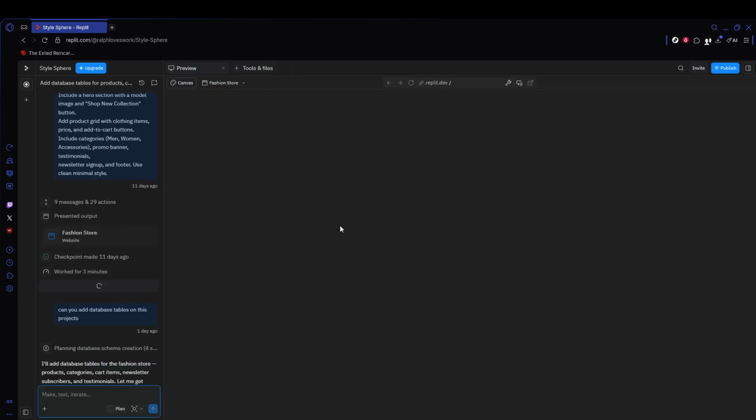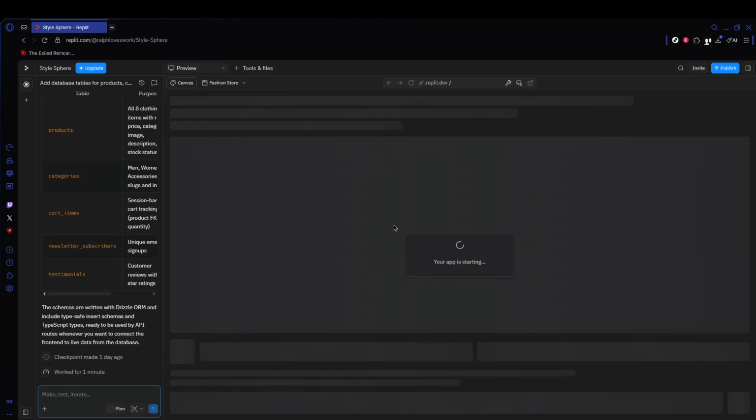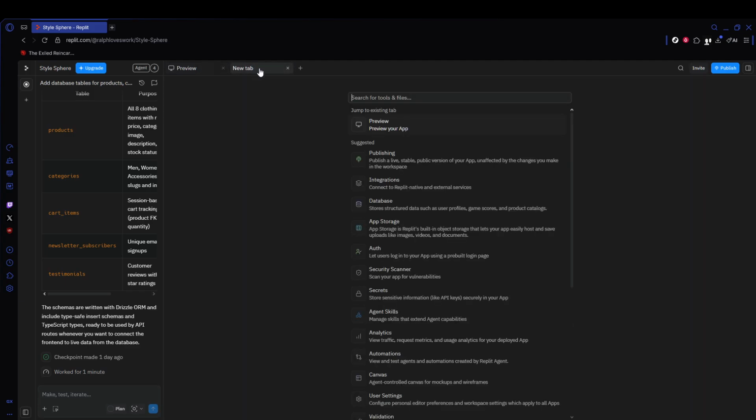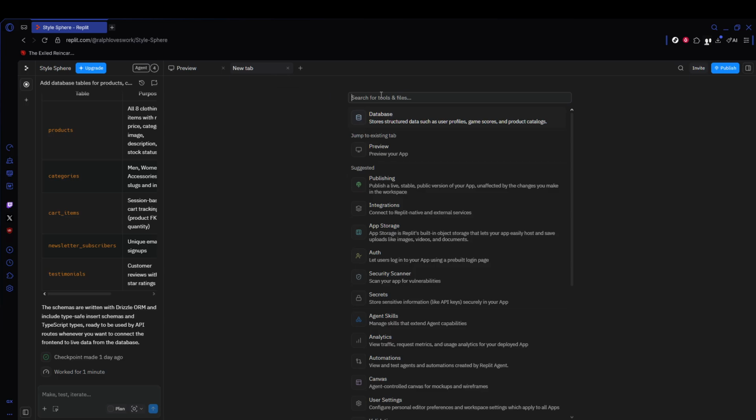Inside your project workspace, look over to the sidebar and open the Tools and Files area. This panel is where Replit groups helpful utilities for your workspace. If your screen is smaller, you might need to expand the sidebar to see all options.